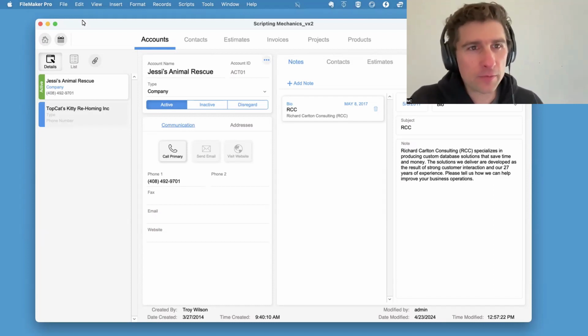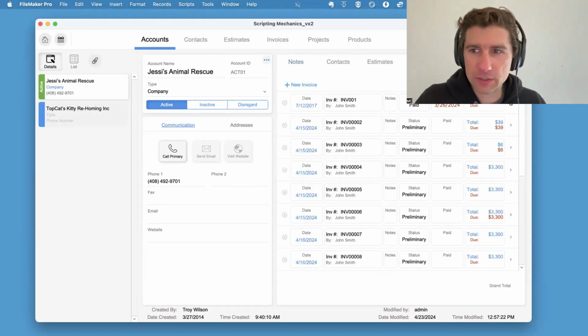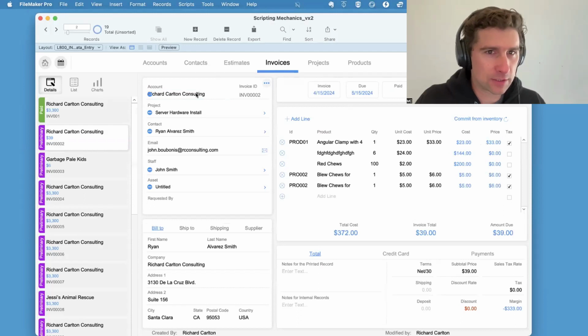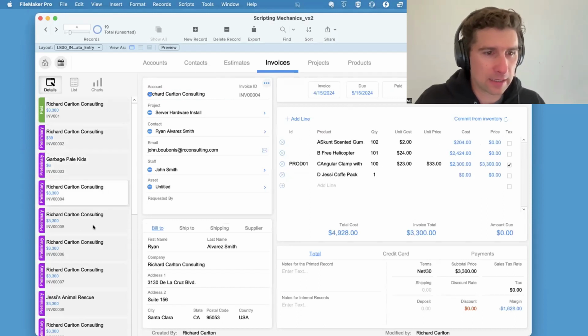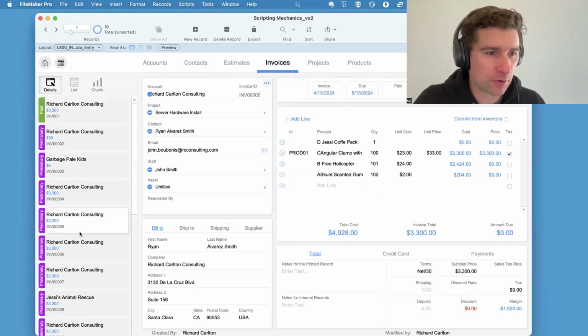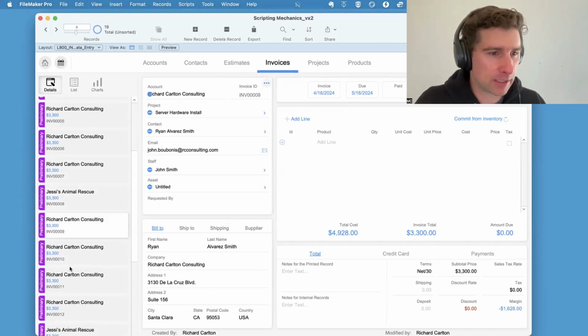So in this scenario, let's say we have this file and we've got Jesse's Animal Rescue. But when I go over here and select the invoice to look at these invoices that are related to it, I see that the account doesn't say Jesse's Animal Rescue, it says Richard Carlton. So it looks like what happened here was that the name of the company was changed. Now, for historical data, maybe this one that's paid, we want to leave that name on there. But for all these other records, there's one that actually does have the right name on it. But these ones that don't have the right name, we want to write a script that will go through the process of updating this.